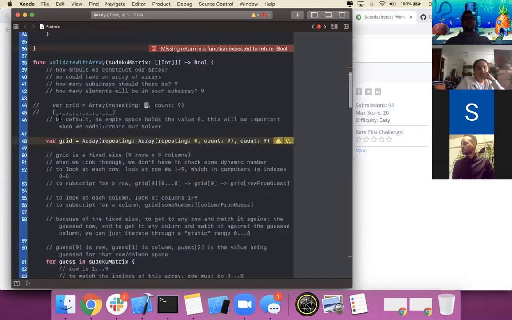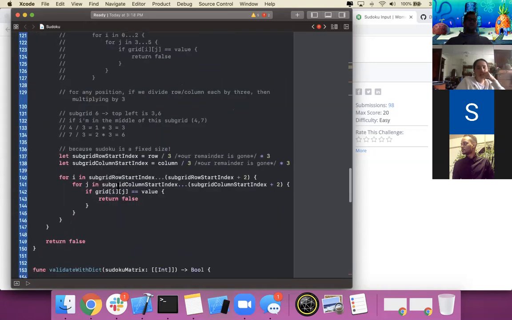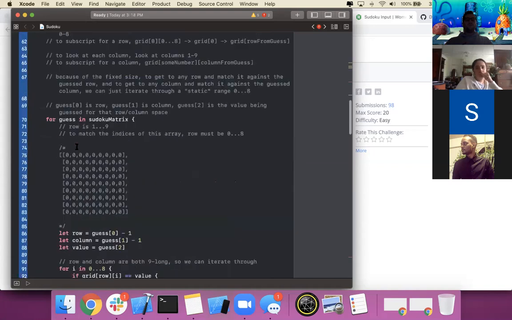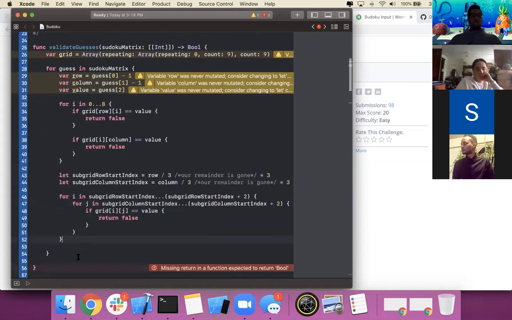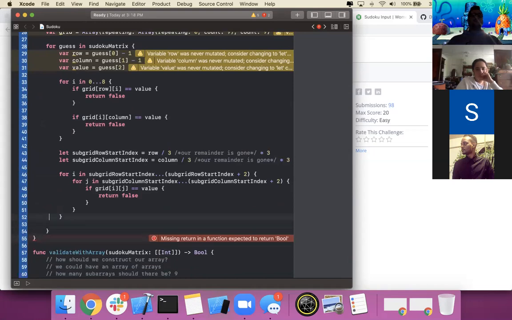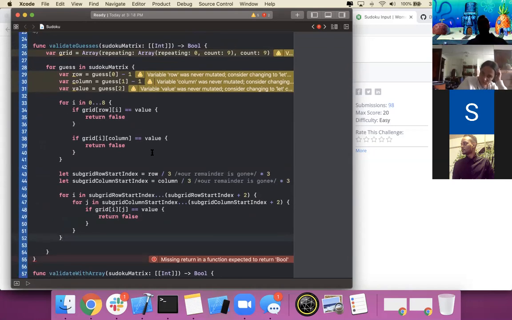Sweet. Then we said, let's take advantage of the fixed size of our matrix. So if we look through here, all right, if we look through the subgrids, we can just calculate that based on the size of the rows and the columns. What else do we have to do here? We've done a bunch of checks. What happens if those checks don't come up false? Return true.